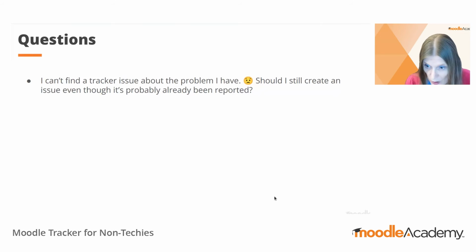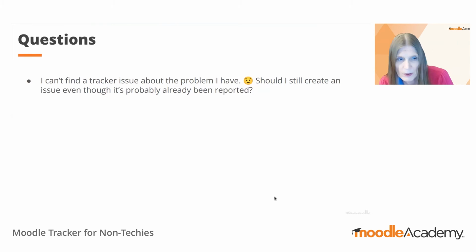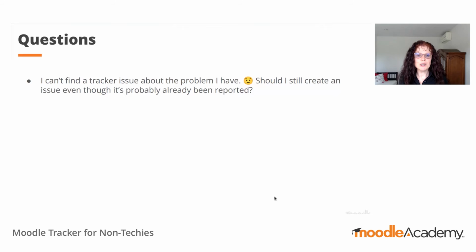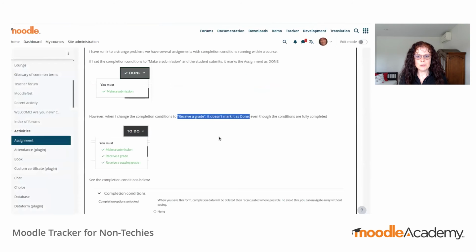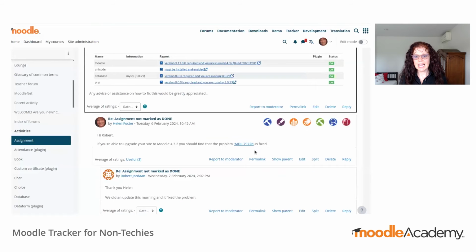Just while you're thinking and typing your questions, am I right in understanding, Helen, that if you've made a tracker issue and then you want to put it in a forum on Moodle.org, you don't have to copy the URL and paste it immediately? Is that right? Is there a special way, an easy way to display it? Yep, you're absolutely right. You just type the MDL number. Maybe I can show you because here I replied, and I just typed the MDL number there, and it automatically linked. So that's really quick.